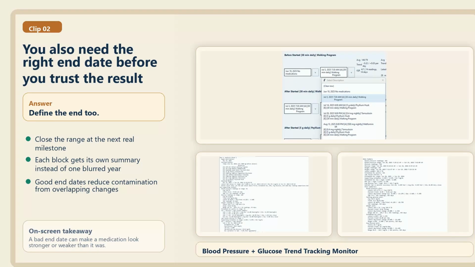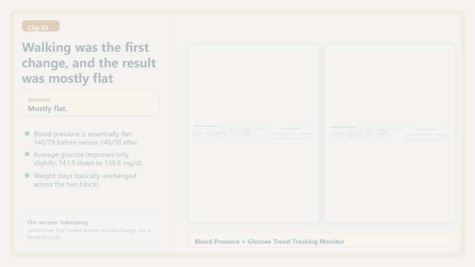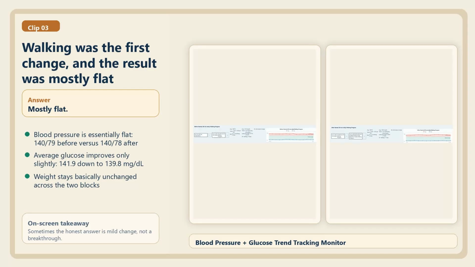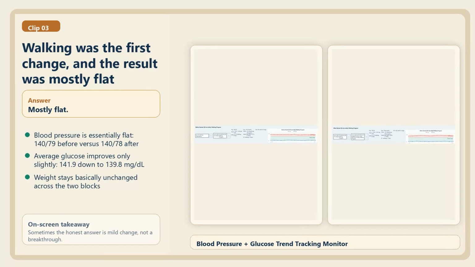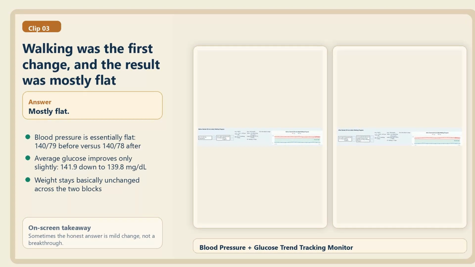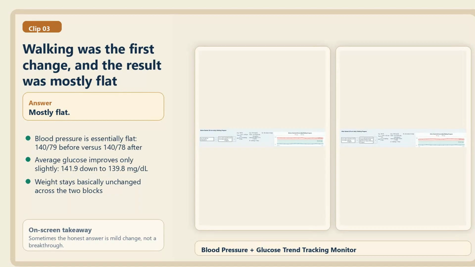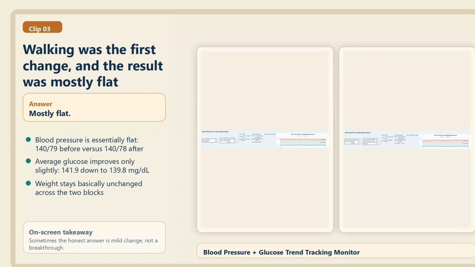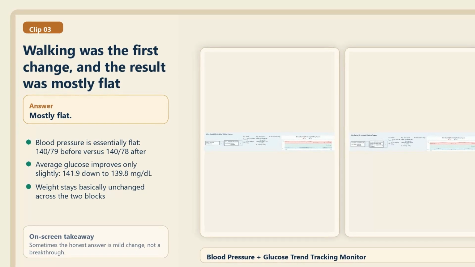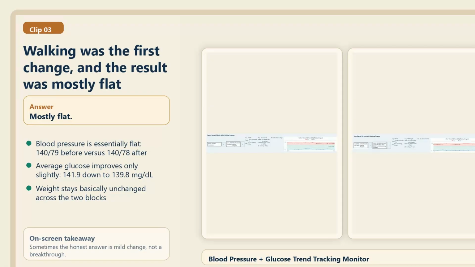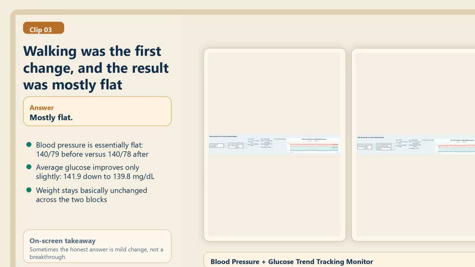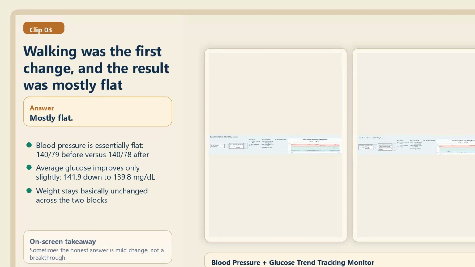Walking was the first change, and the result was mostly flat. The sample file starts with a lifestyle change, walking 30 minutes daily. Compared with the earlier block, blood pressure was basically flat at 140/79 before versus 140/78 after. Average glucose improved only slightly from 141.9 to 139.8 mg per deciliter, and weight was essentially unchanged. That makes this a useful example of why the app matters. It prevents you from turning a mild mixed block into a dramatic success story.